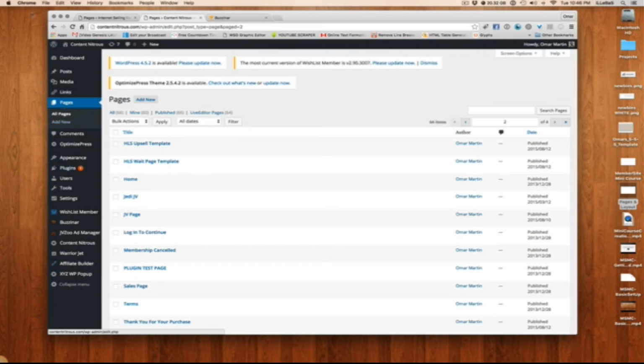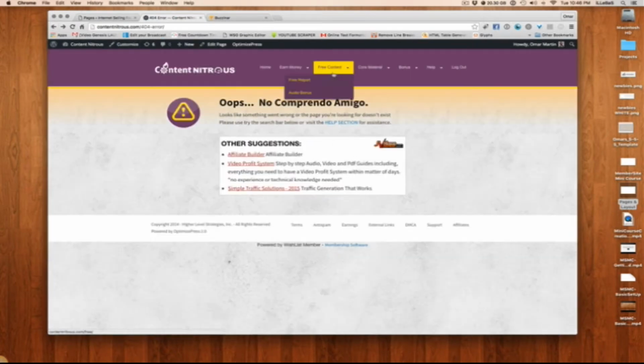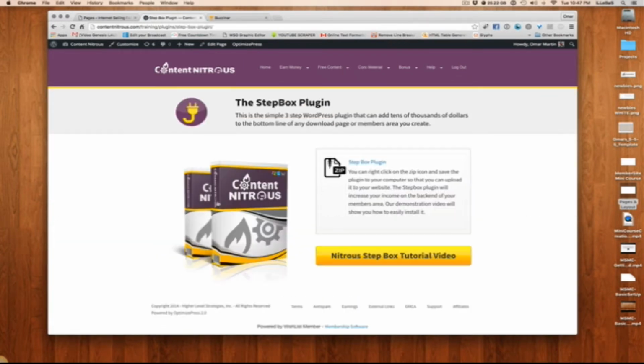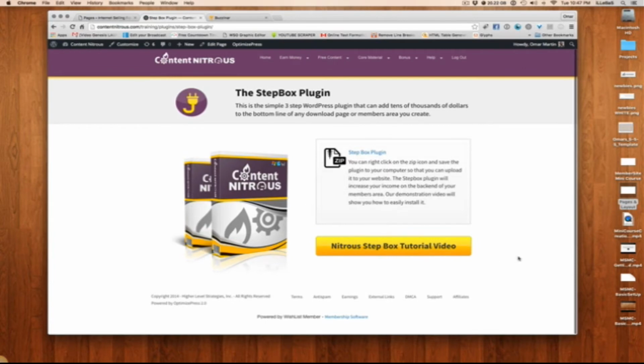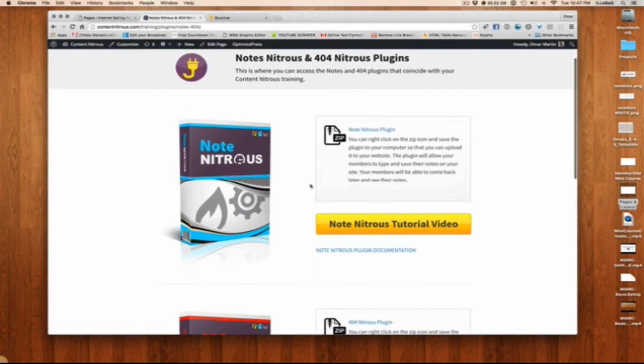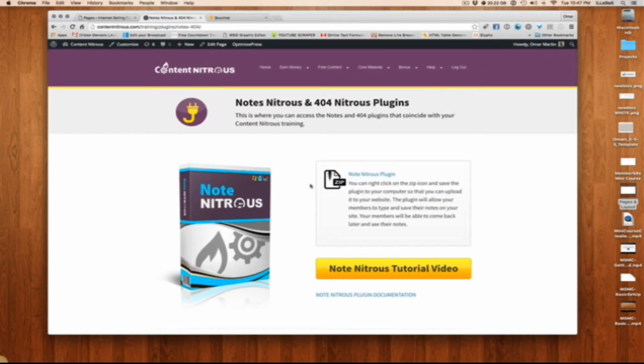And if we go back to the actual site, if we go to core material, you'll see I have the files for the plugins. So they can download the step box plugin. This is the plugin that makes that step 1, step 2, step 3 box. If they go over here, they can also download the notes nitrous and the 404 nitrous. The 404 nitrous plugin allows them to put those sales offers on their 404 pages and designate what you want that 404 error page to be.